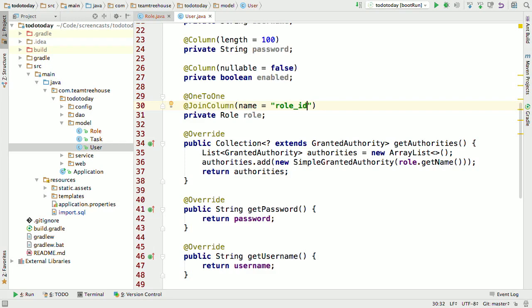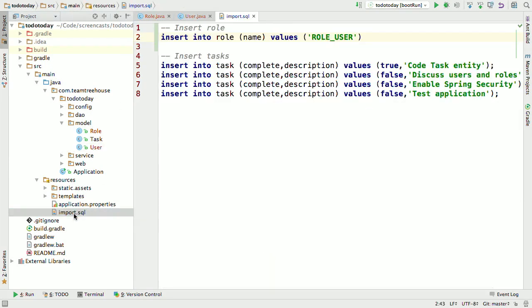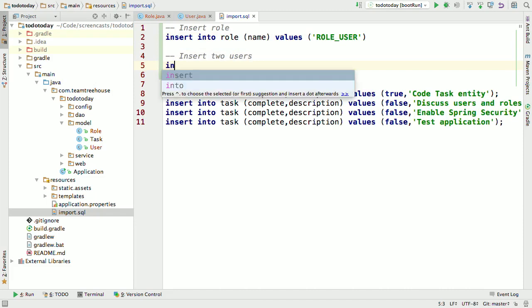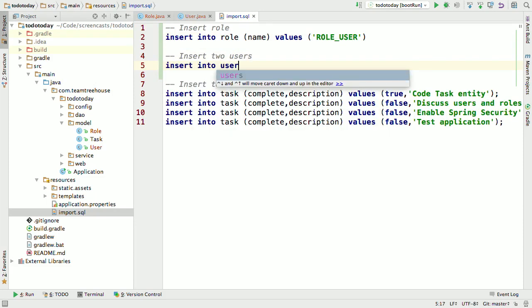With that set up, we're almost ready to fire up the app. But before we do that, let's go back to the import.sql file and add a couple users. To do this, we'll include a couple insert statements after the insert statement for the role. So here we'll insert 2 users. So we insert into user. The column names are username, enabled, and password.